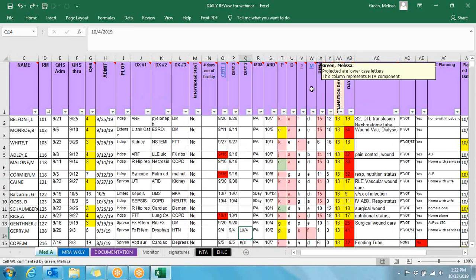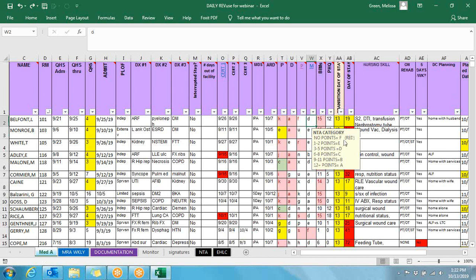And then we have our NTA, and that's going to do the same thing where if it's red, it's the lowest category. If you check in any of the boxes, it will tell you no points is going to be red, and that's an F. And then if you wanted to know what is a D, 3 to 5 points. Oh, here's a B, 9 to 11 points.